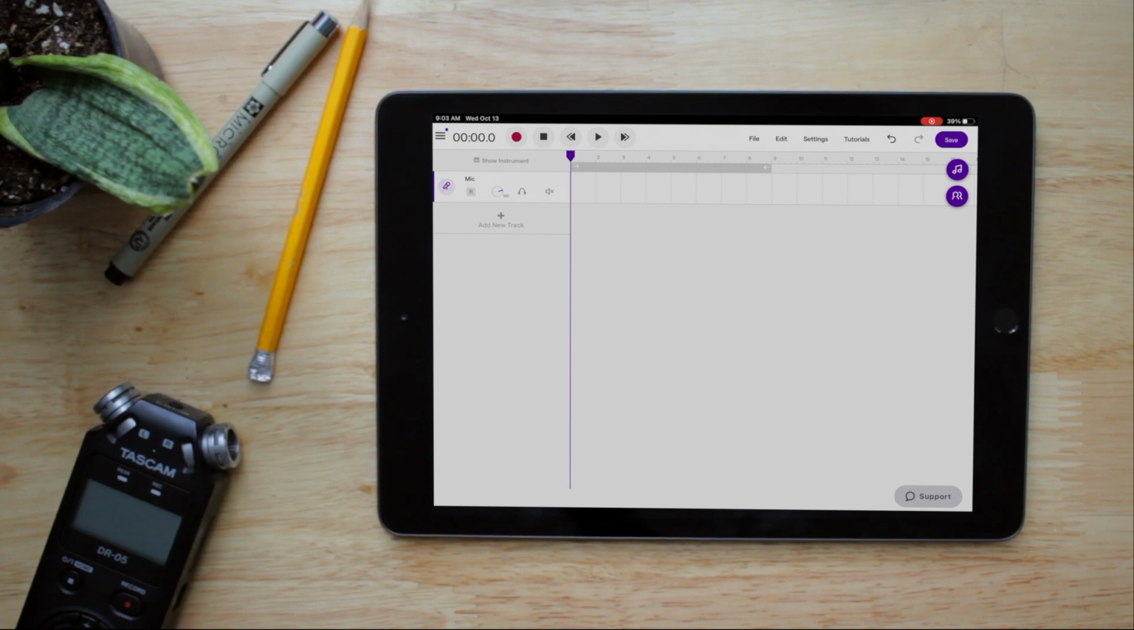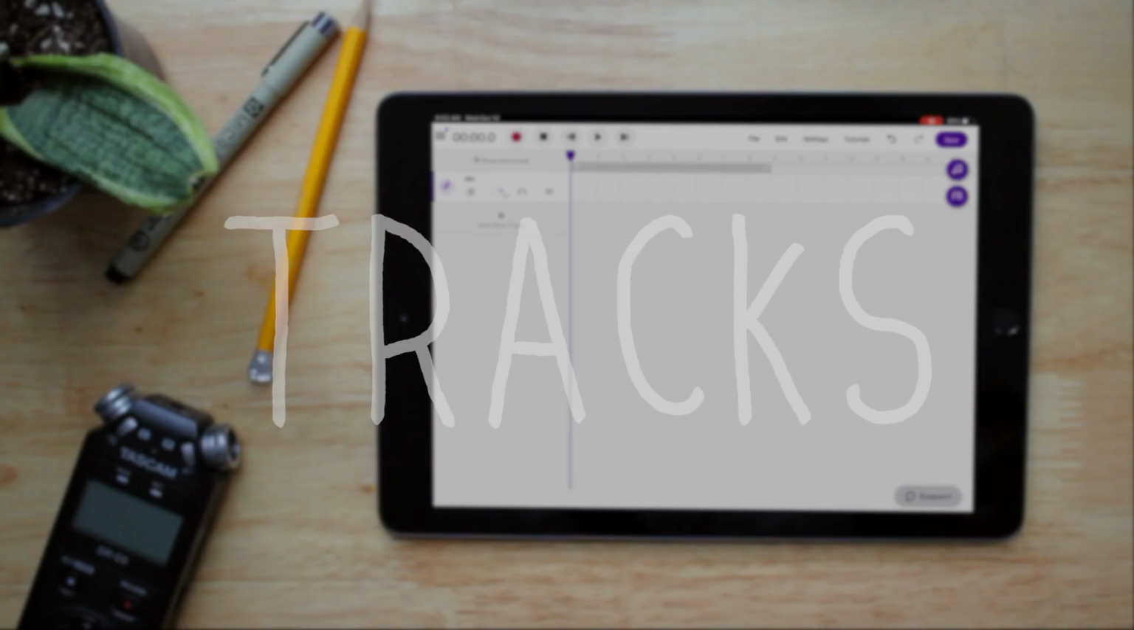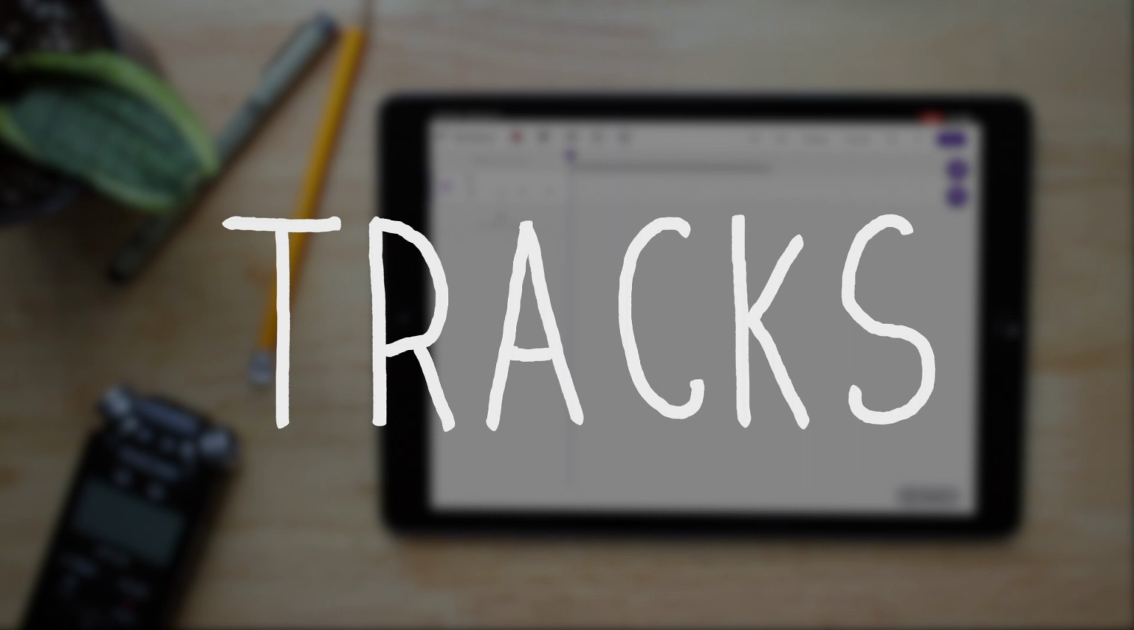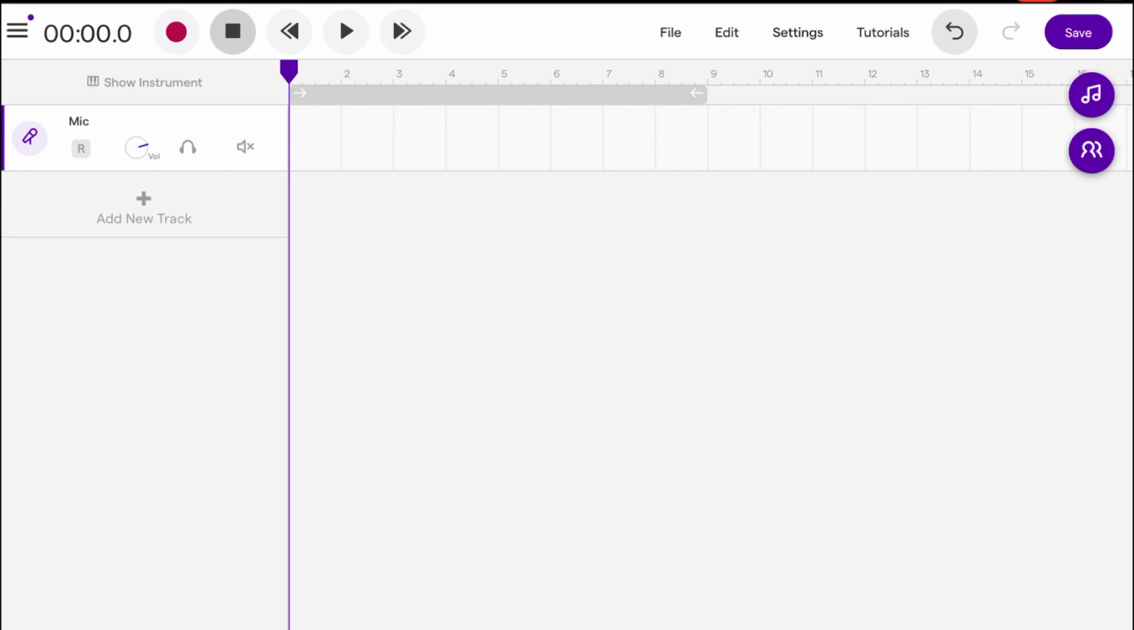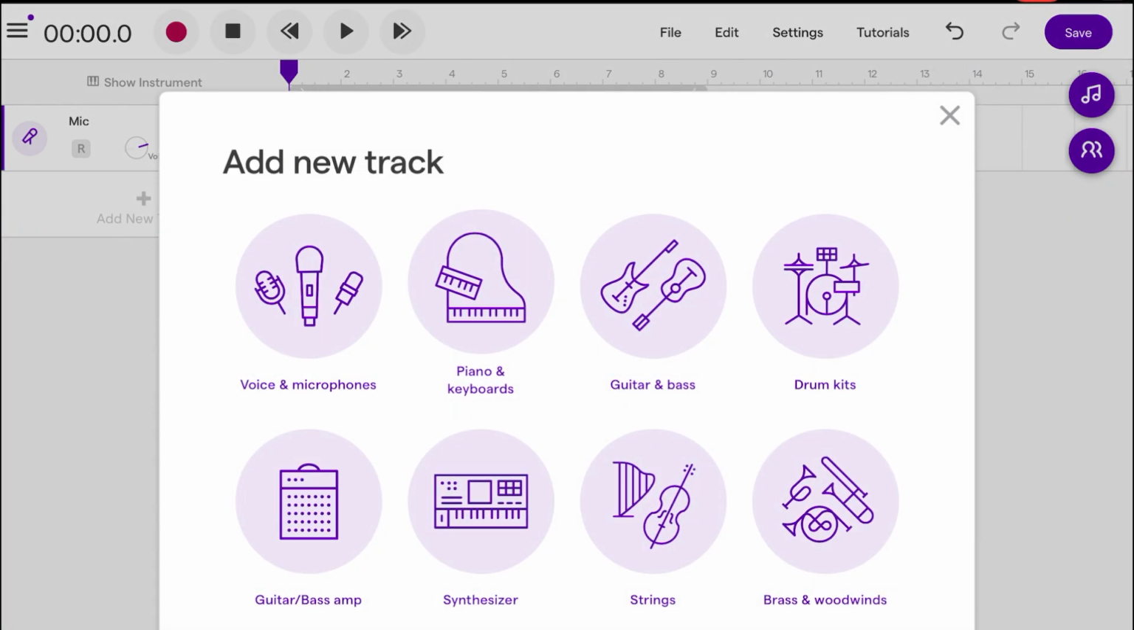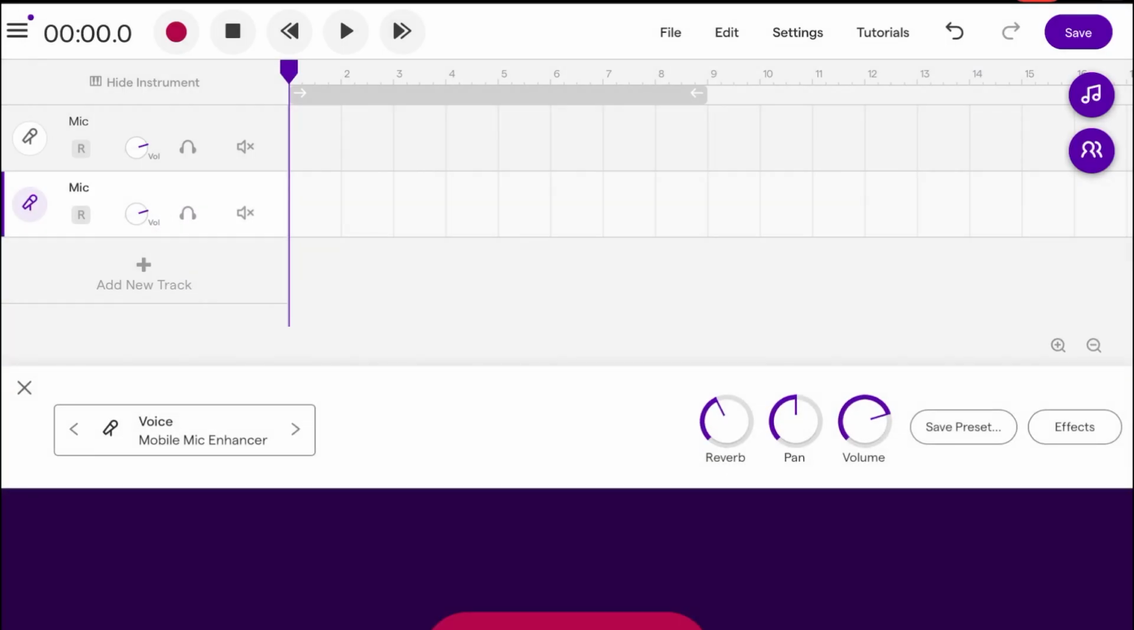The space where we record our audio are called the tracks. For now, we'll define the word track as the number of instruments we want to have in our music. So that means if we want piano and violin in our music, we'll have 2 tracks. If we want drums, bass, and synthesizer, we'll have 3 tracks. You get the idea. To create tracks on Soundtrap, we'll press Add New Tracks and select Voice and Microphones. We'll explore these other options later.